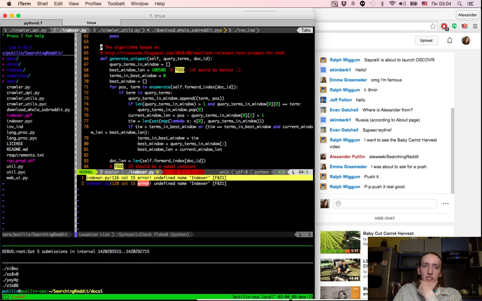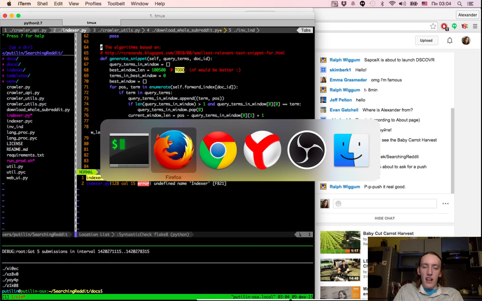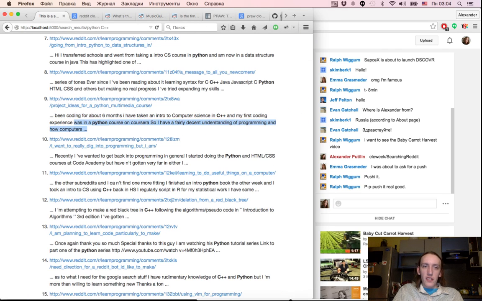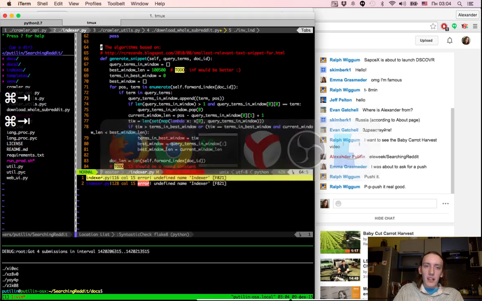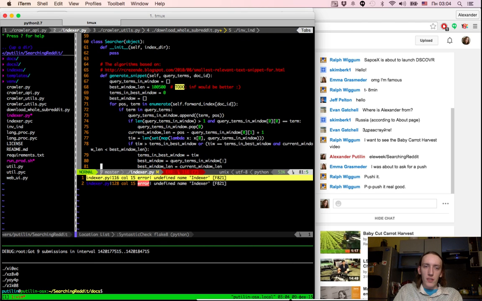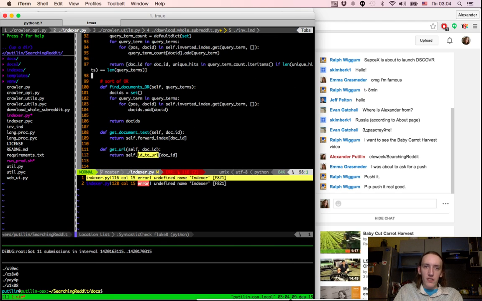So there is a generate snippet function, and snippets are these parts of documents. Like this is a snippet. This is also a snippet. Yeah, okay, this is also a snippet. So snippets are like short annotations. I'm going to leave it here, and I'm actually not happy with how it's written. I need to refactor it some time.